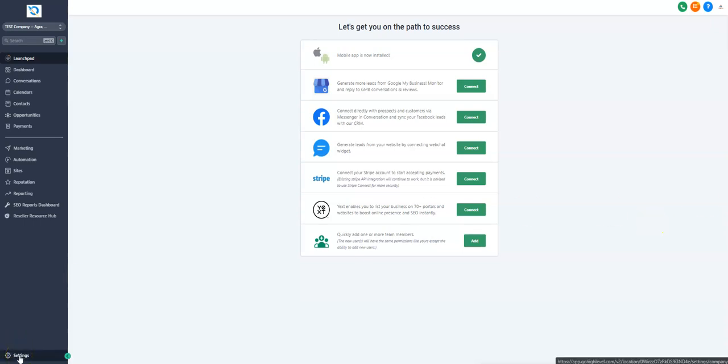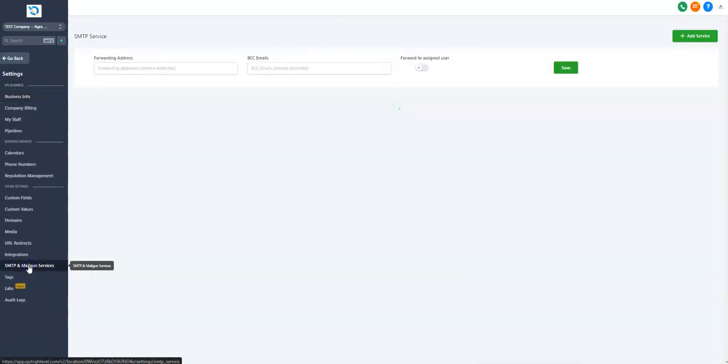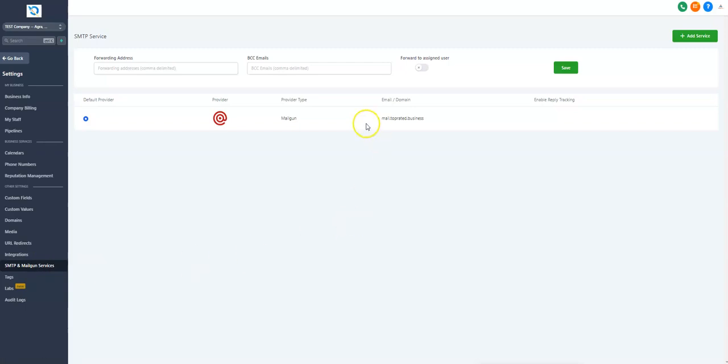If you want to use multiple email addresses, they do have the ability to mask email addresses through platforms like G Suite, but you'll need to look on G Suite for more information about that. In order to integrate the email, simply go to Settings, SMTP, and Mailgun Services.